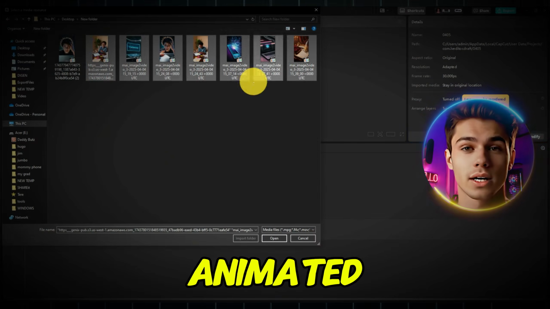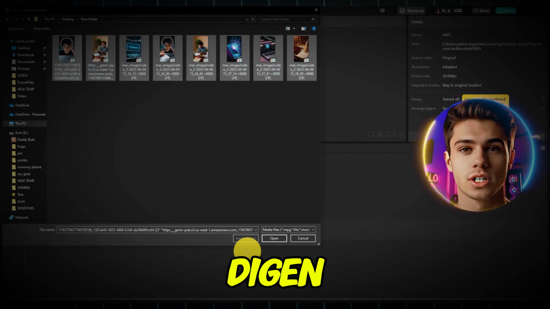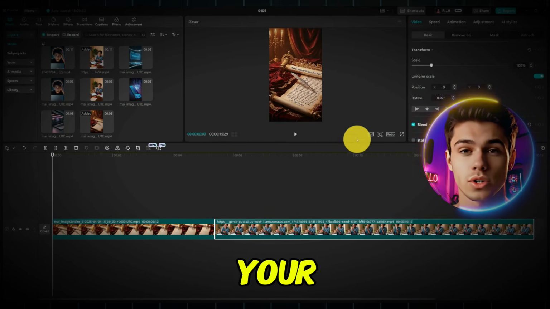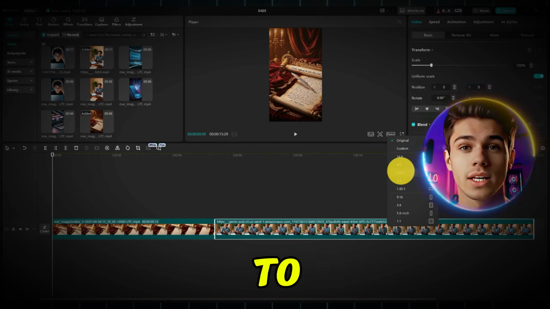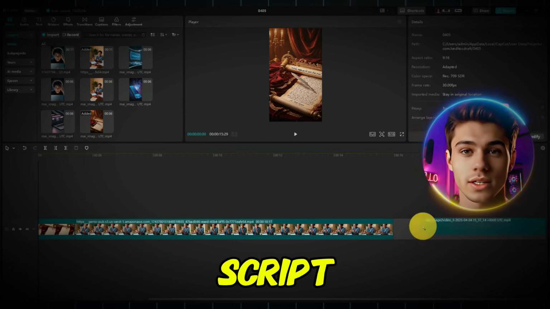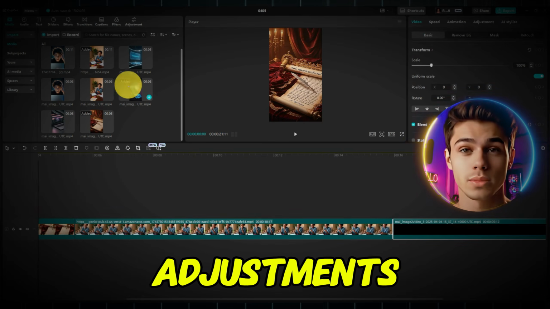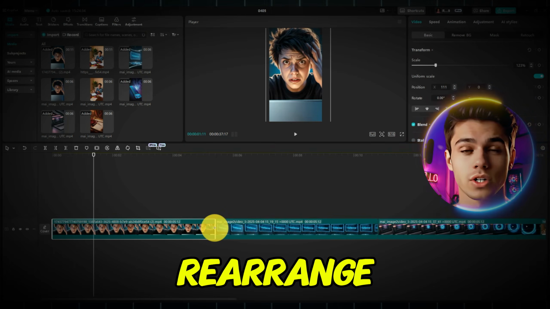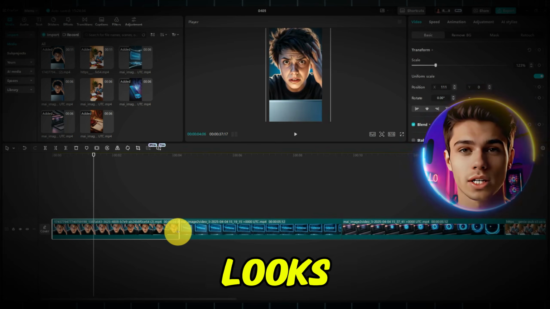Import all the animated videos you generated from Digen in the correct order to match your script. Once the clips are added to the timeline, review them carefully to ensure they're aligned with the script and flow smoothly. If any adjustments are needed, trim or rearrange the clips until everything looks seamless.